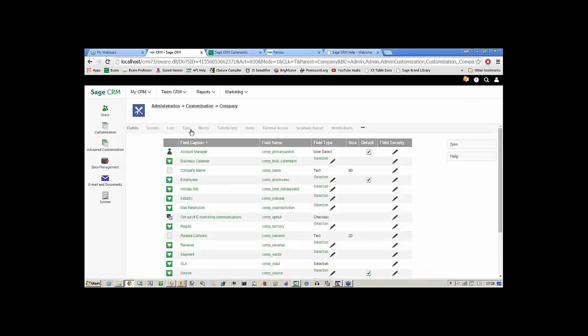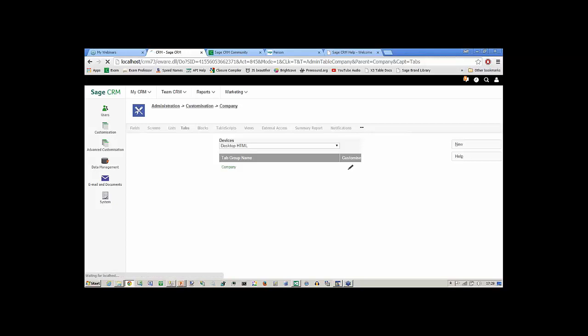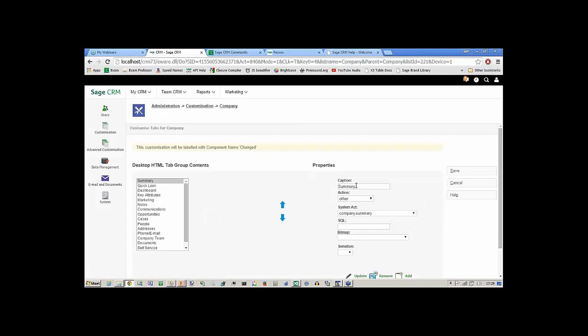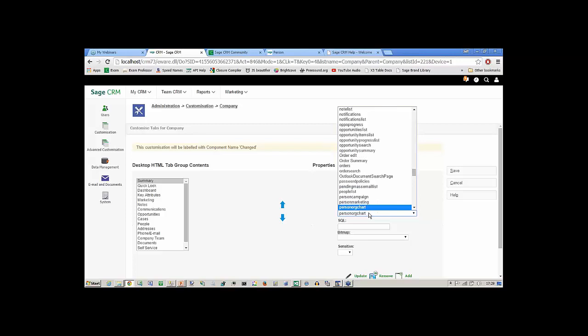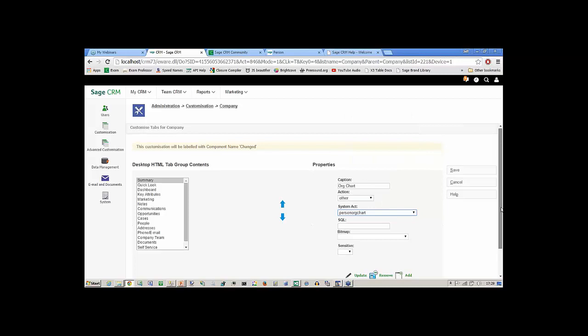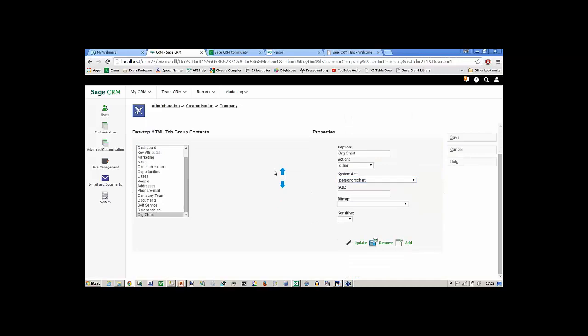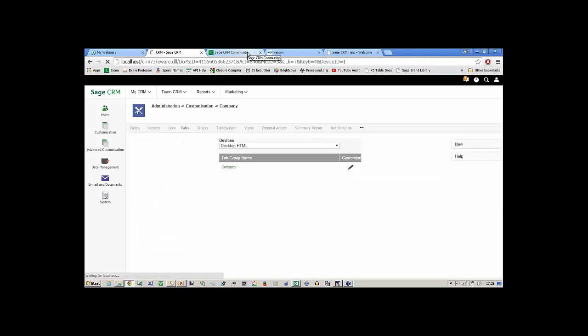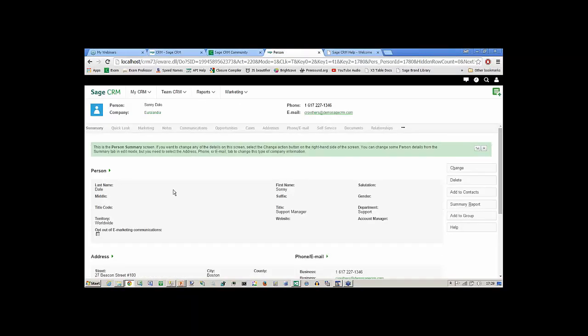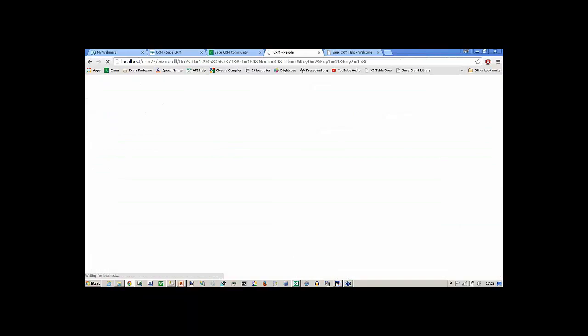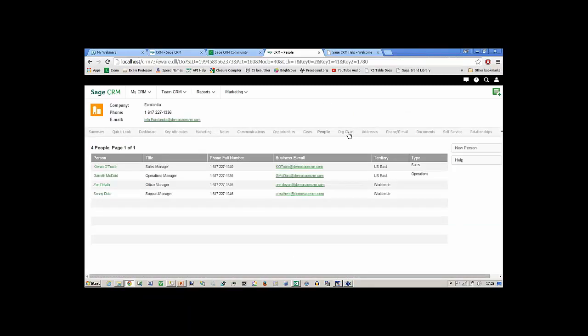So I go into the tab, into the company, and I put in org chart here. So this is using the person org chart. I will add that in, move that up next to the people and choose Save. And so if I go up to the level of the company again, we can see there I've got a chart that says org chart.